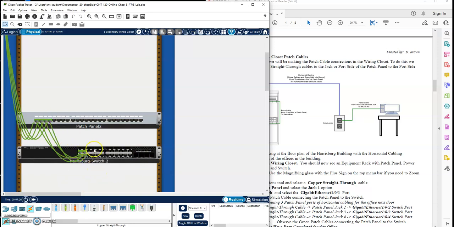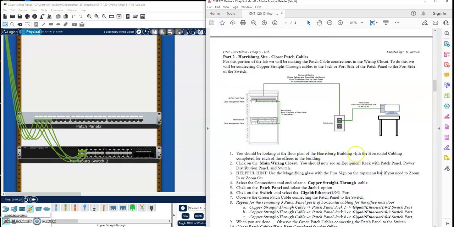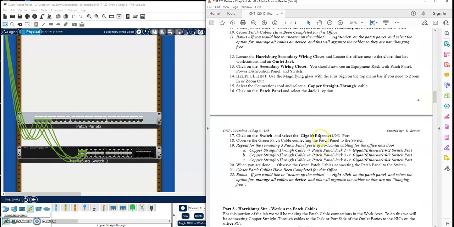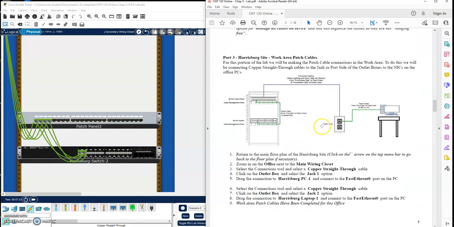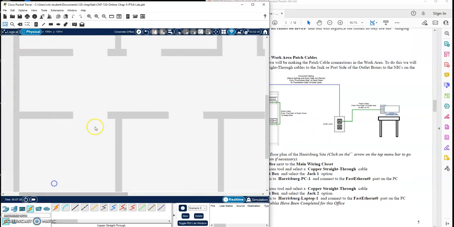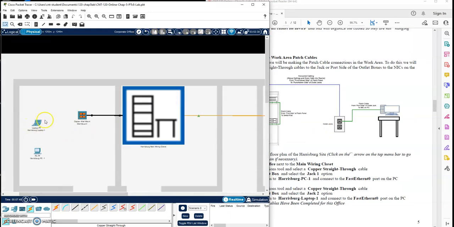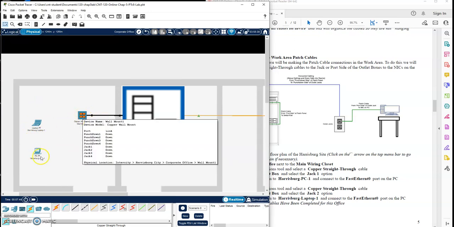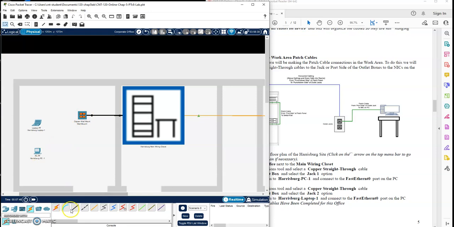Again, I don't see link lights because these are not powered yet. So there is my secondary closet doing those connections right there. Let's now do the work area patch cables. So I'm going to go out one level here. I'll go over to this work area and I'm going to connect the laptop into the outlet and the patch panel into, or excuse me, the PC into the outlet here.